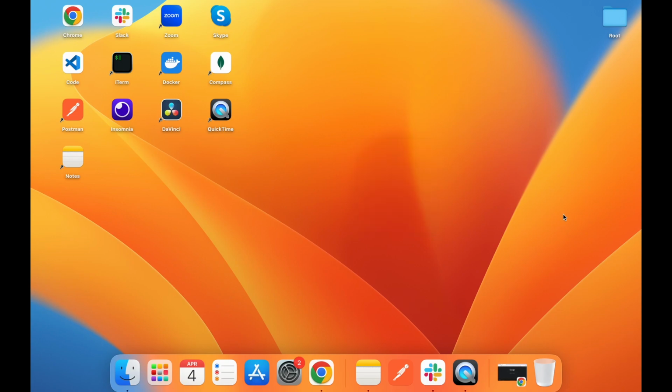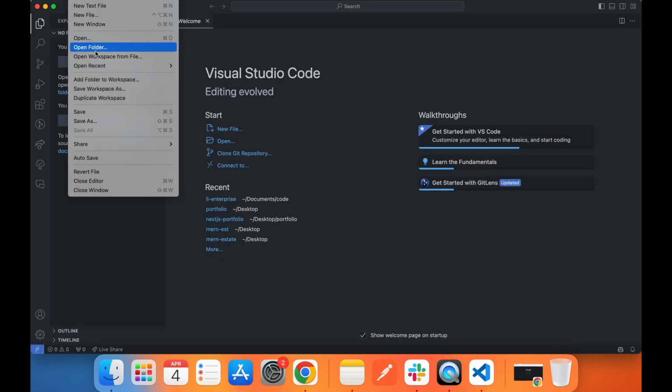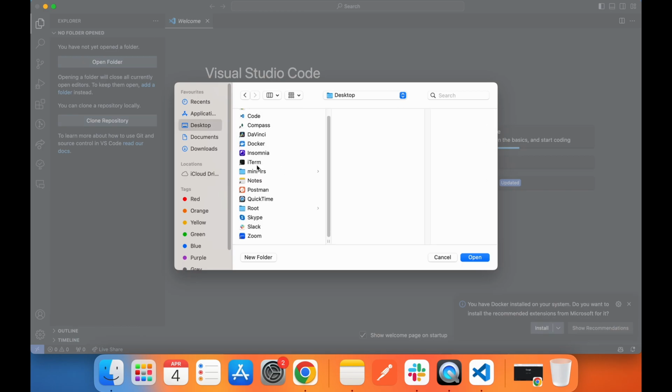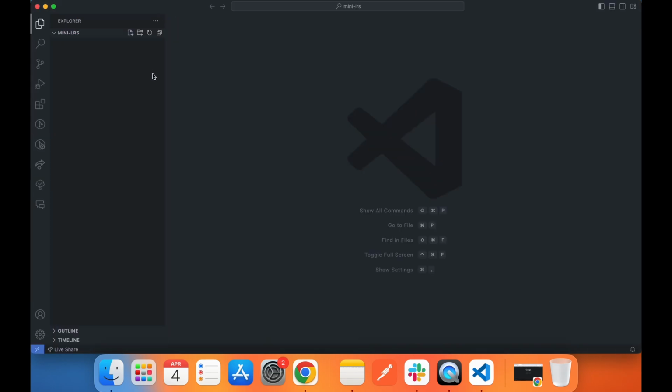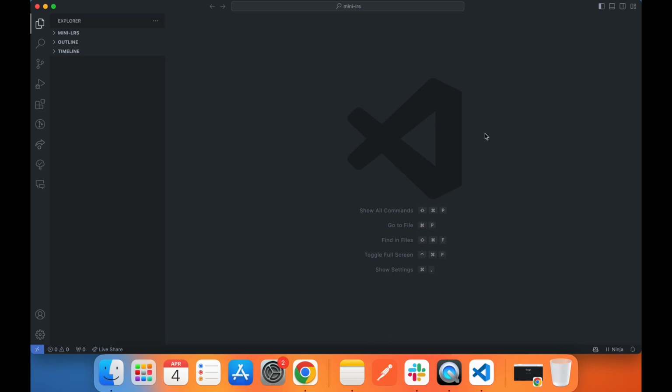Okay, so the first thing we are going to do is create our project directory. I'm just going to call mine mini LRS. So let's create that, and then let's open it with Visual Studio Code. You can just go to File, Open Folder, and find your directory. Okay, so we're now in this project, and we can just close this welcome tab.